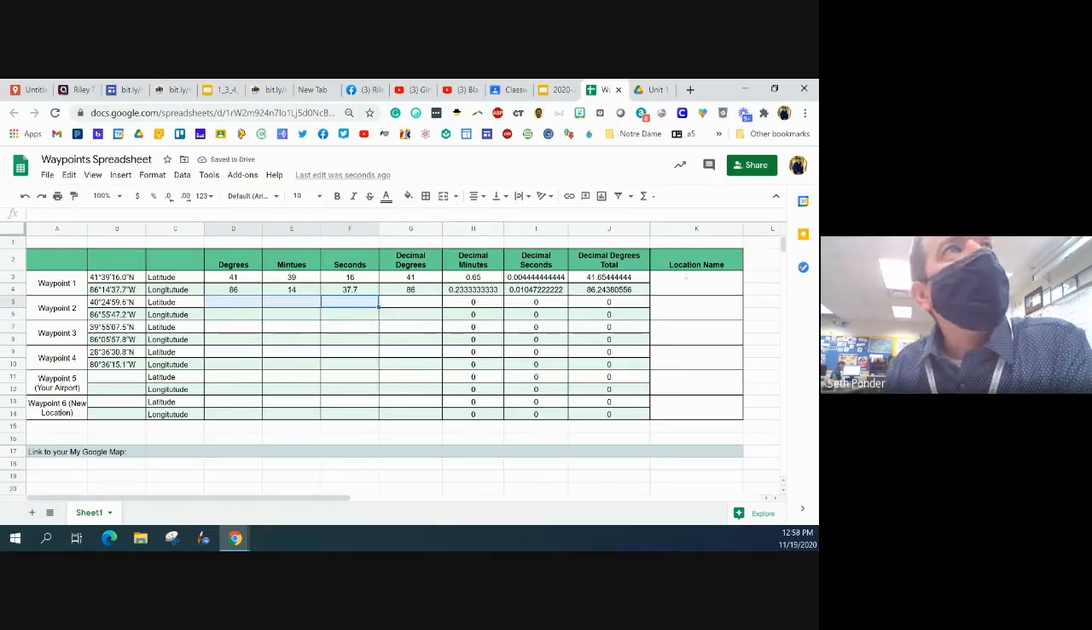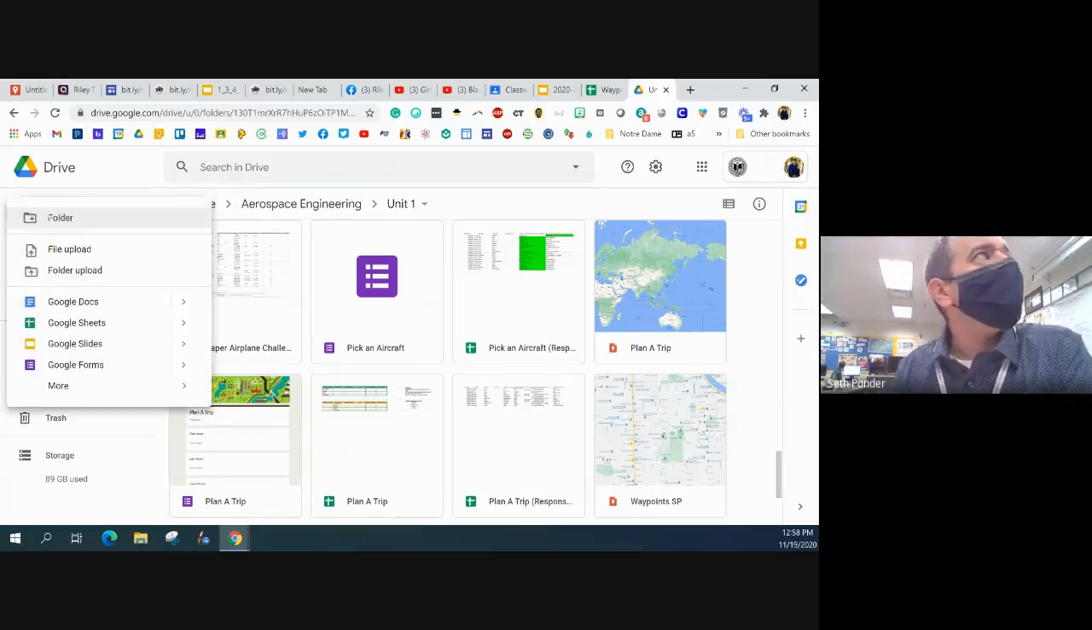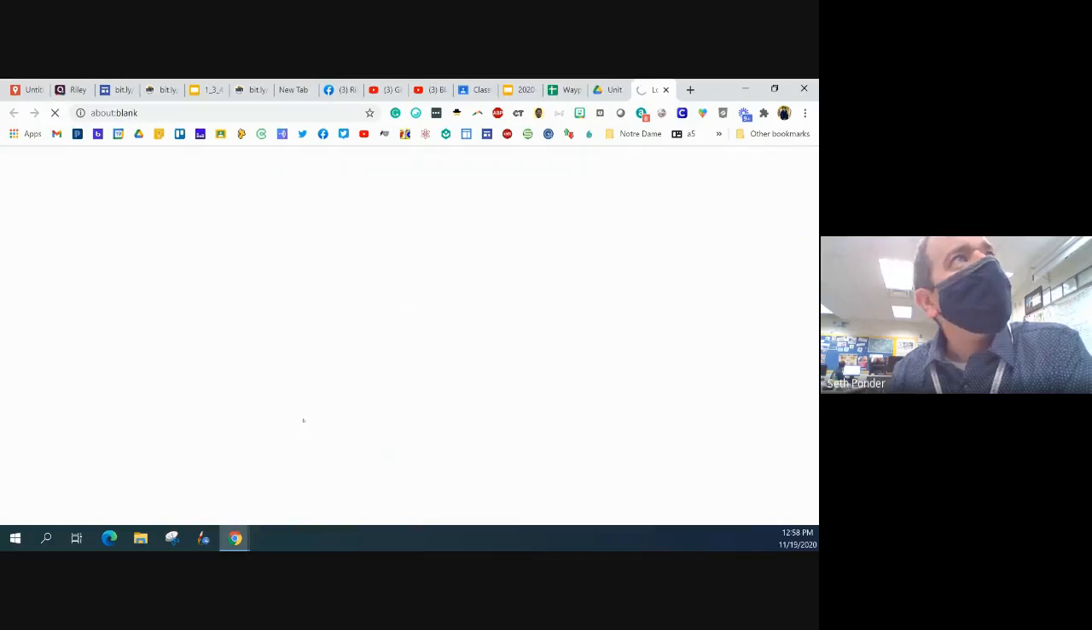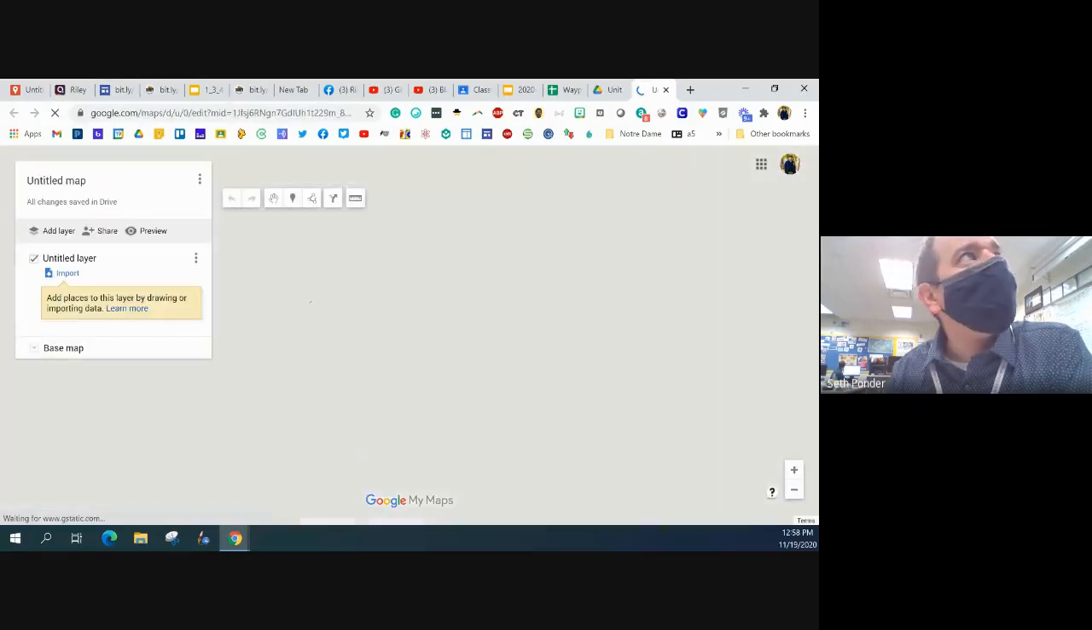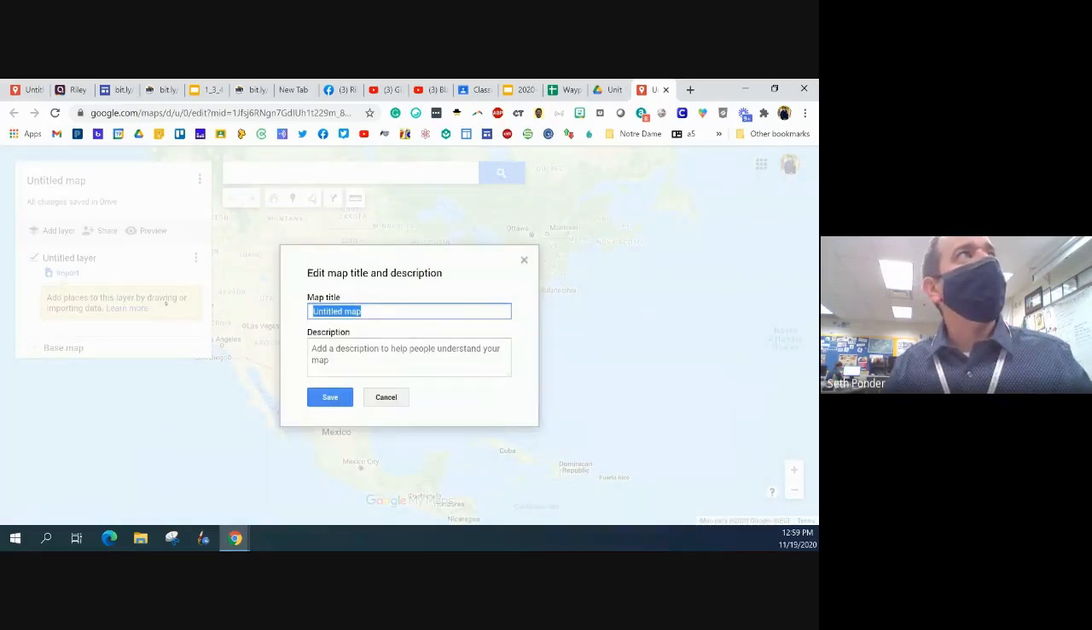All right. So the next thing is location here. We need to figure out what location it's going to. So that's where we go to our Google Drive. We go New, More, and Google My Maps. This is super fun, kind of like Google Maps, but it creates it in your Google Drive, and you can share maps. And I think it's the most underappreciated thing in Google Drive.